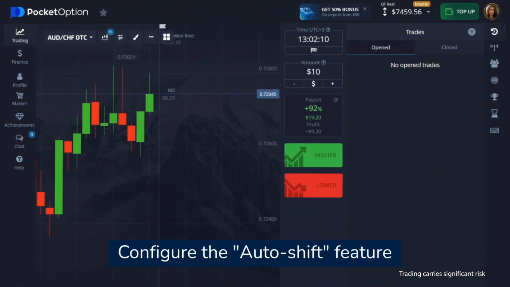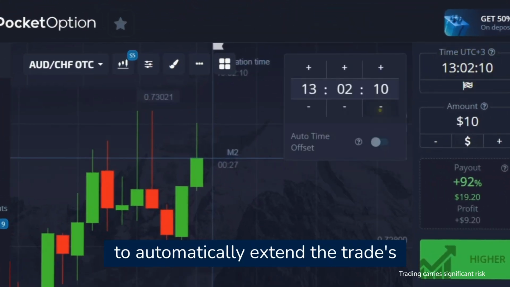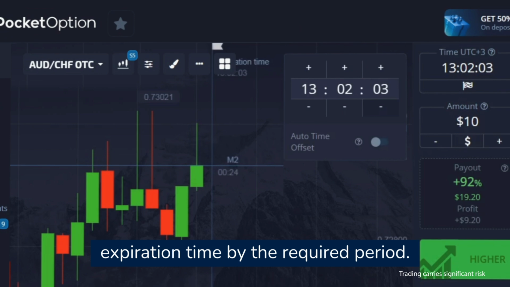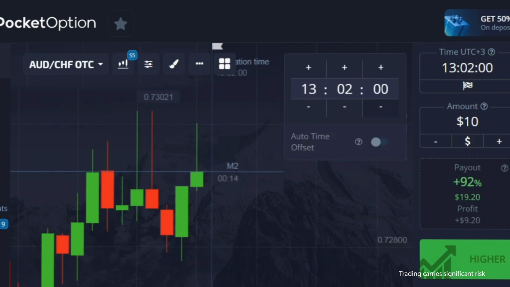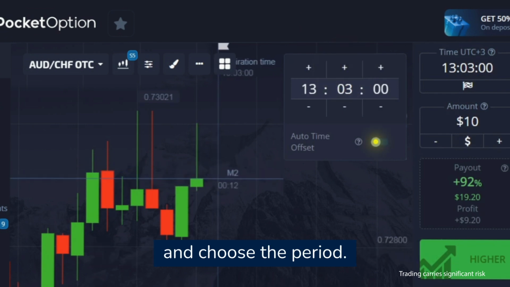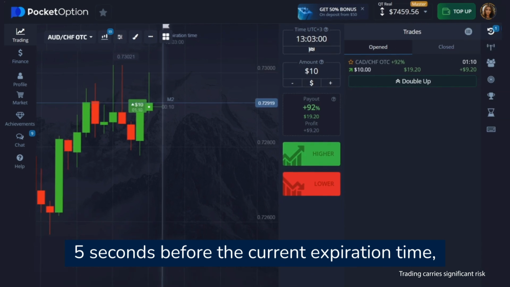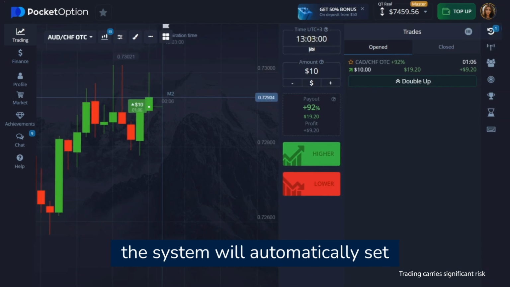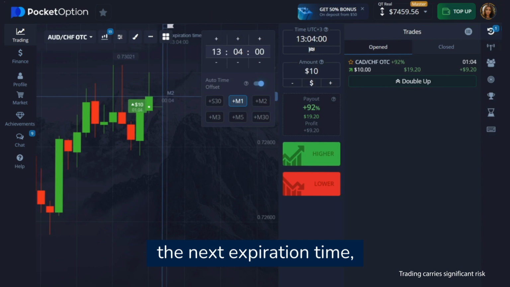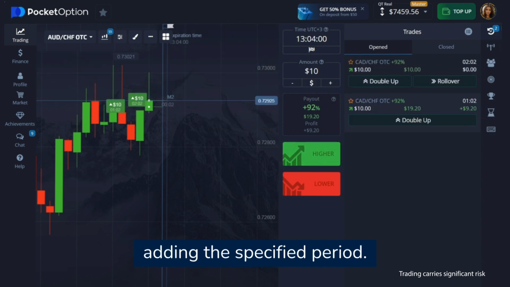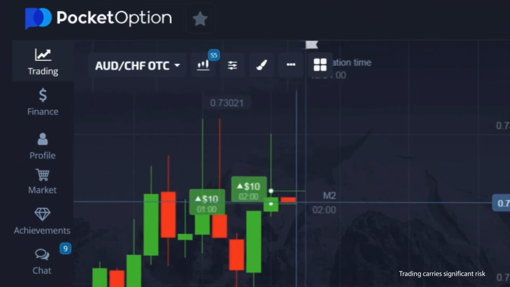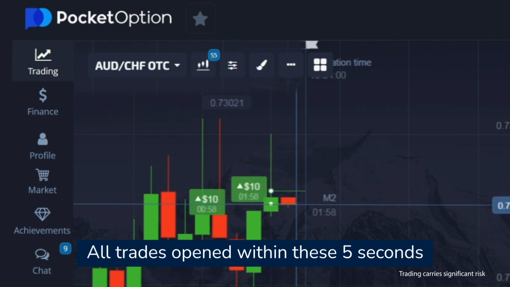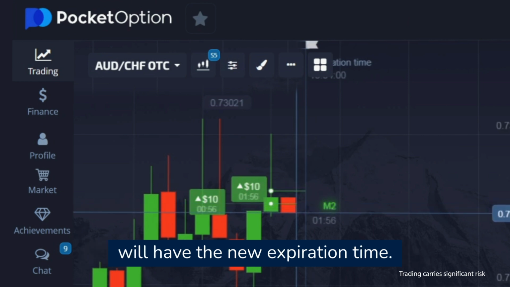Configure the Auto Shift feature to automatically extend the trade's expiration time by the required period. Click on the expiration field and choose the period. 5 seconds before the current expiration time, the system will automatically set the next expiration time, adding the specified period. All trades opened within these 5 seconds will have the new expiration time.